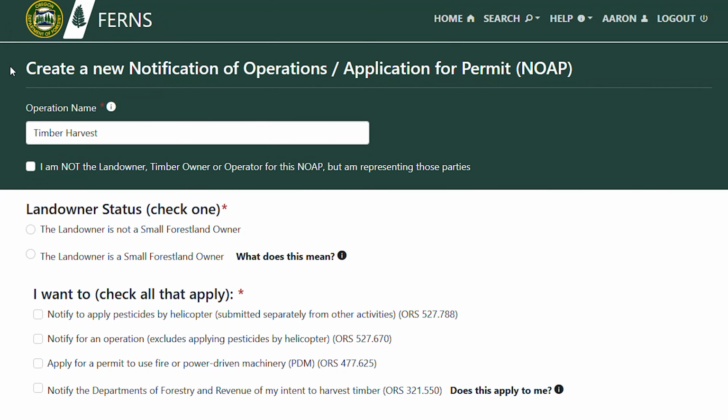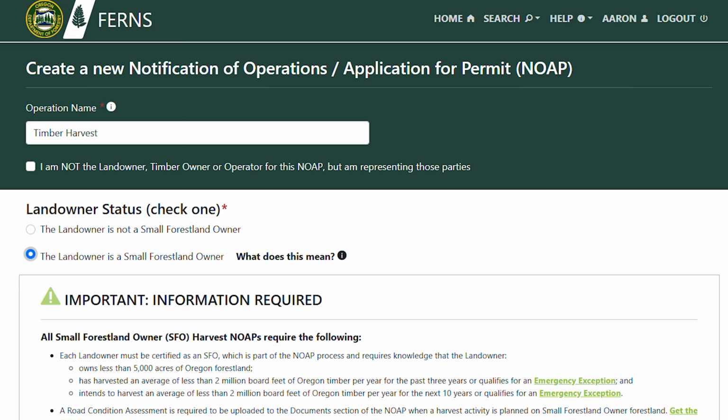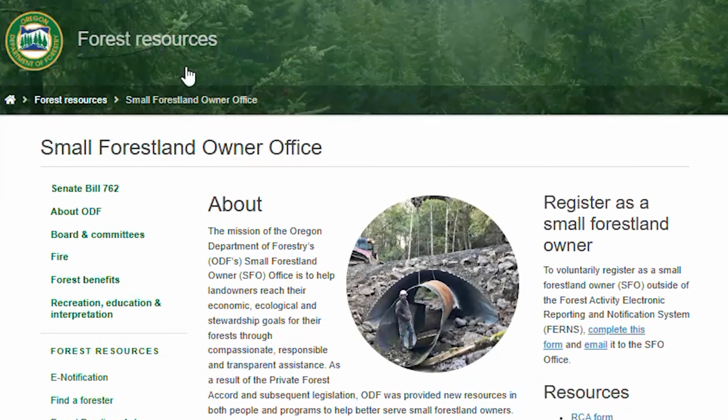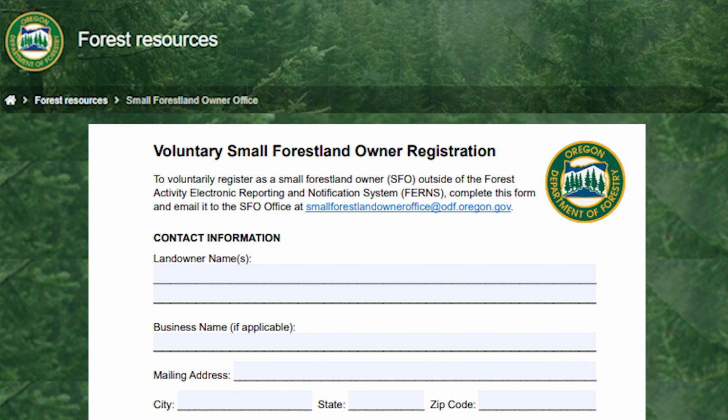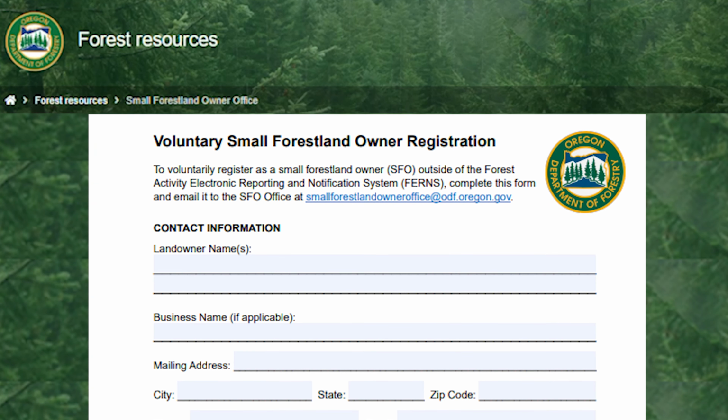You can certify as a small forest landowner when notifying in ODF's notification system known as FERNS, or by submitting a voluntary registration form available on the ODF website or from your ODF forester.